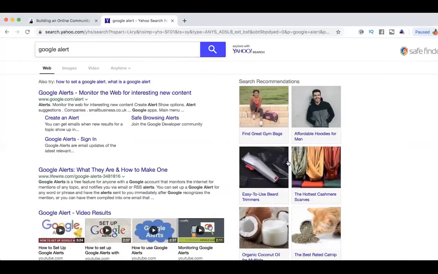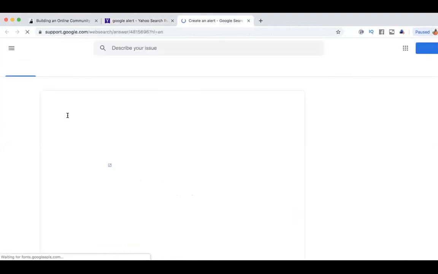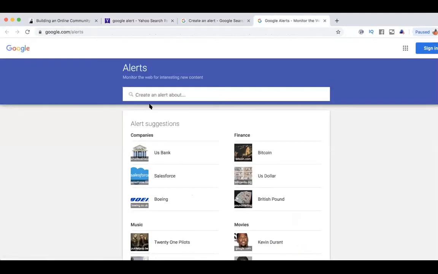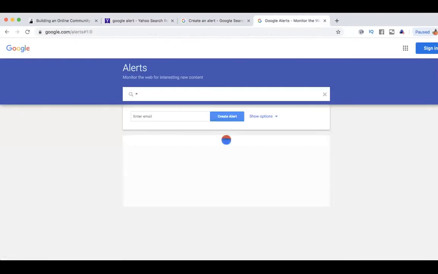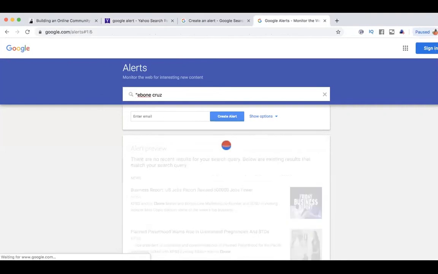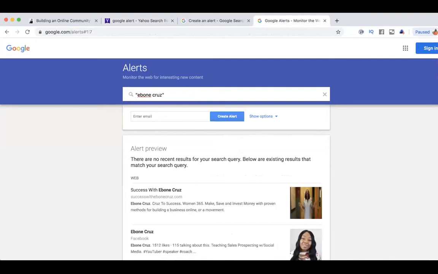It's not too hard. You'll just search Google alert in the search bar, and then you'll see Google alert or google.com/alert. You can just click create an alert. Now, because I already have an alert created, it's probably going to tell me that. Let's see here. I'm going to put it in quotations: ONECRUZ.